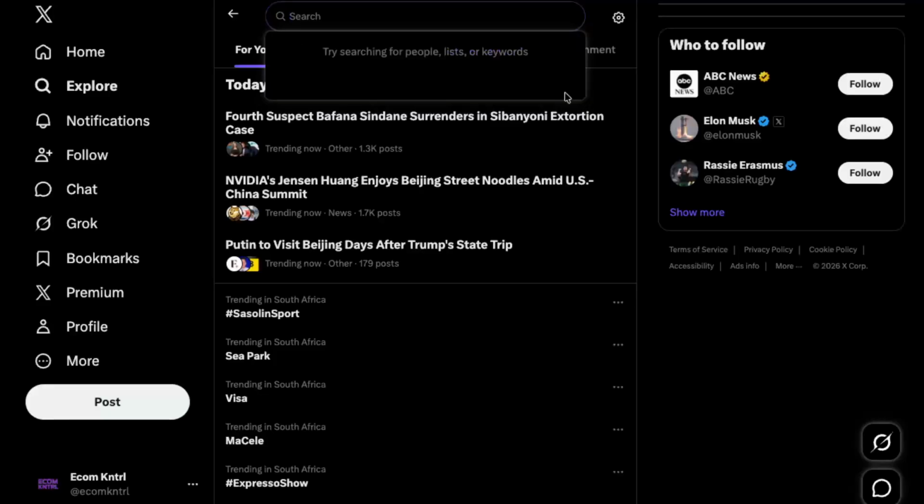If you have multiple saved searches you'd like to clear out, simply repeat that same action. Click into the search field, find each saved search you no longer want, and click the X next to each one. There's no need to refresh the page. The list updates instantly as you remove items. And that's all there is to it. By following these steps, you can quickly tidy up your saved searches on Twitter, keeping only the topics and keywords that are still useful to you.